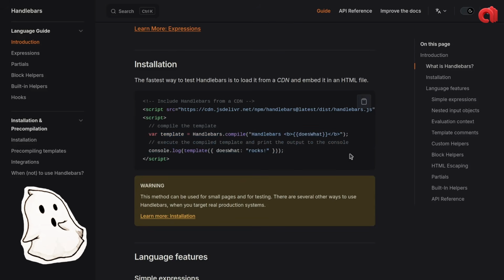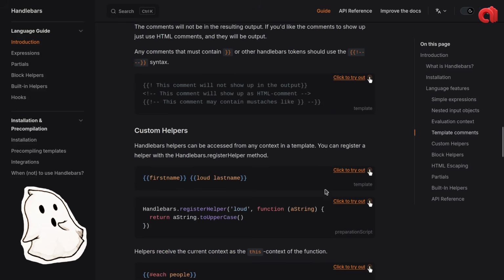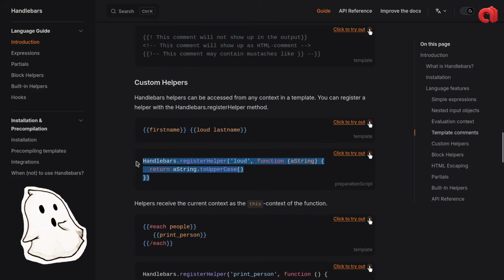For example, we don't need to compile the template because Ghost takes care of all of that under the hood. And then we're also going to see how we can create some custom functions and custom helpers that can help us build a better theme. But now it's time to get started.